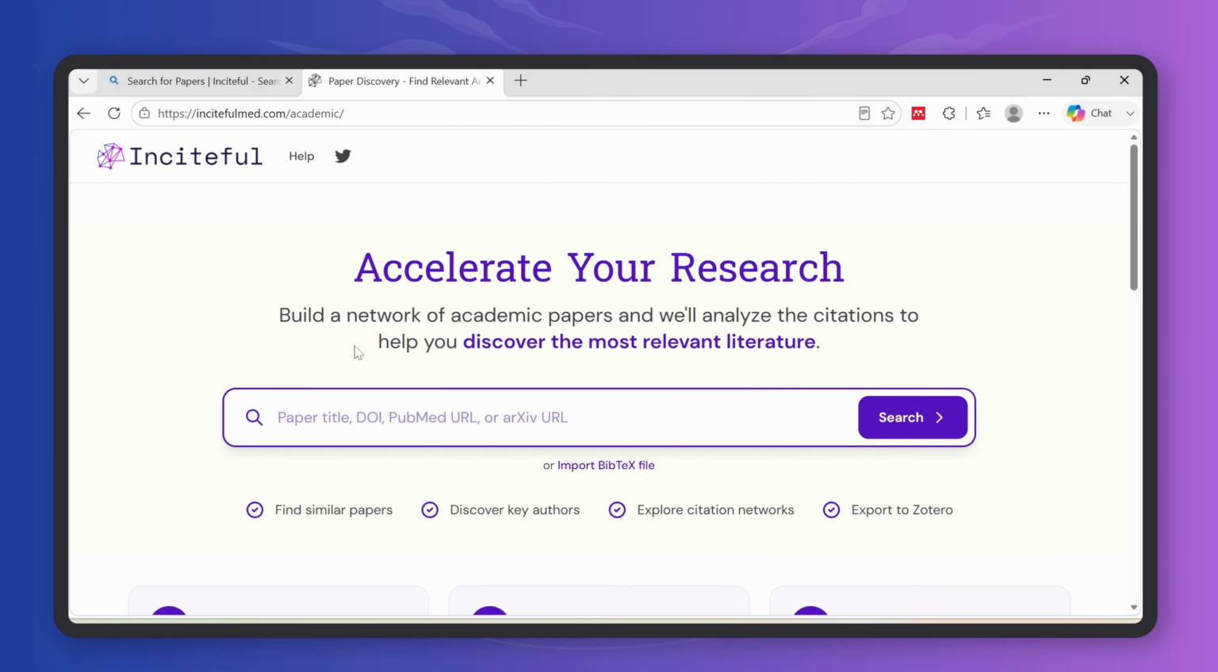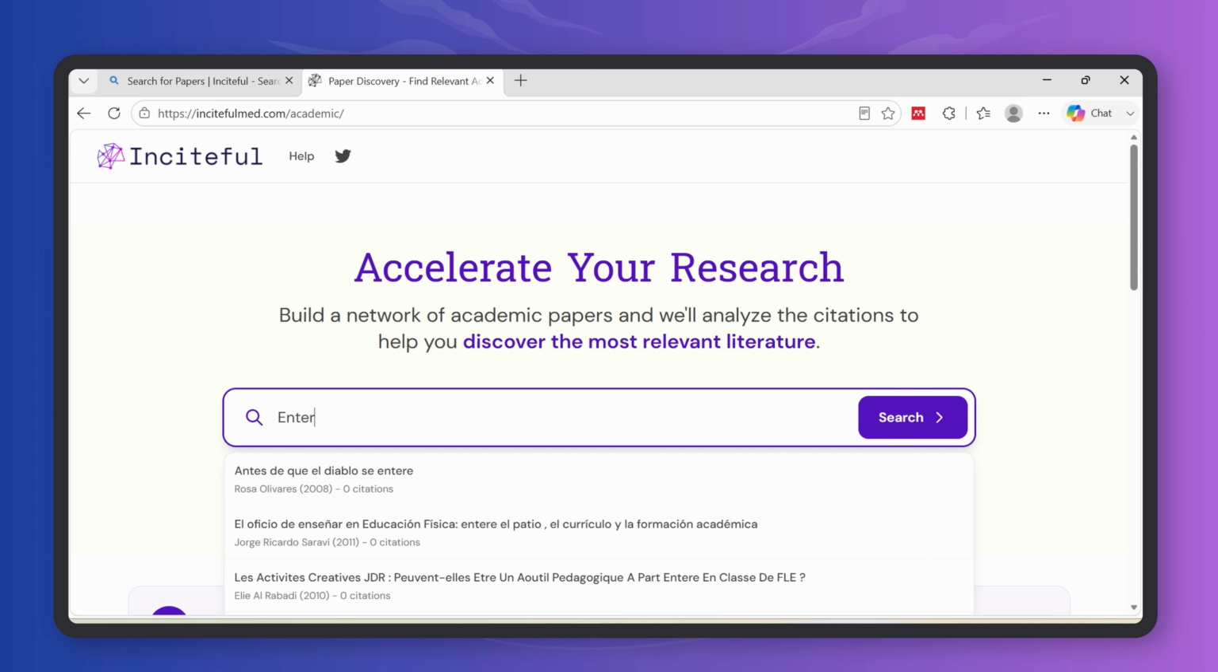Here, what we can do is type a paper title, or if you have a DOI number of your paper, you can put it in, or if you have a PubMed URL or arXiv URL, no matter what it is, just put it there, and if you type it, you will get the full paper. So now we will again type entrepreneurial intention. We will retain the same keyword here so that it is helpful for us. Now we will go for search.